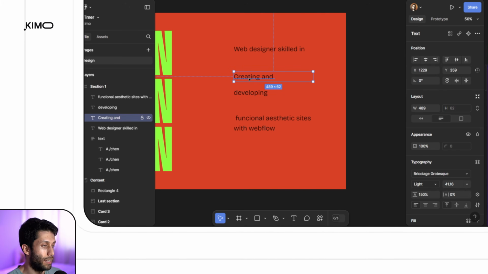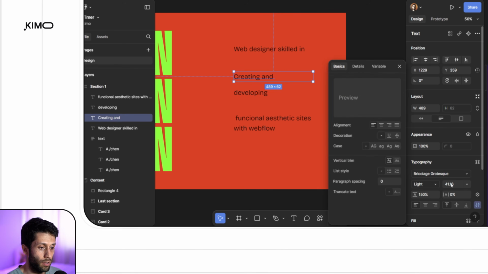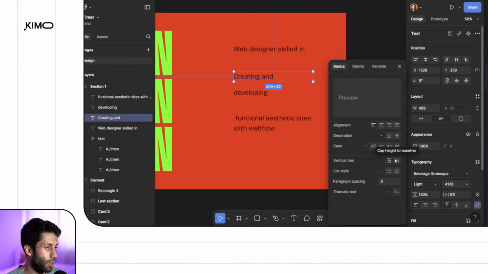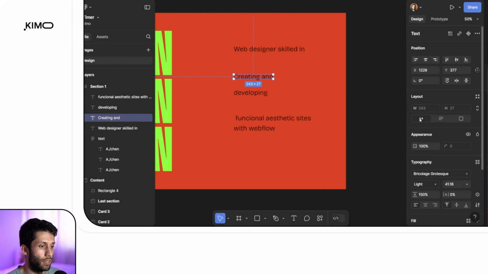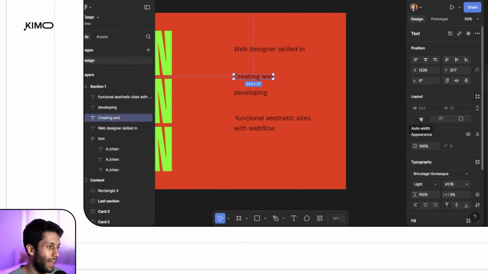Okay, I'm going to select this text layer, and here from the advanced setting, I'm going to set the vertical trim on the cap height to baseline, and I'm going to click on this option here to make sure that we have an auto width behavior for the text. So the whole frame around the text layer is going to follow the length of the text within that.